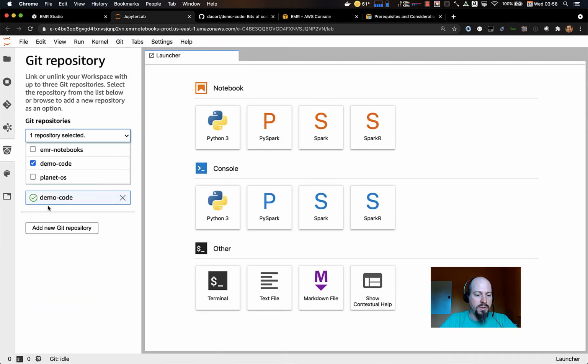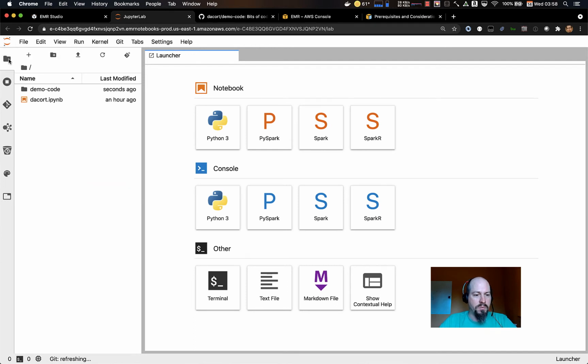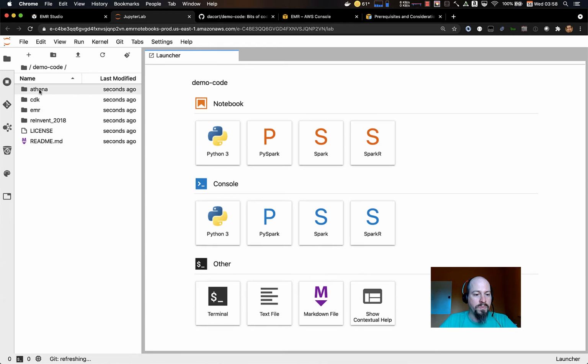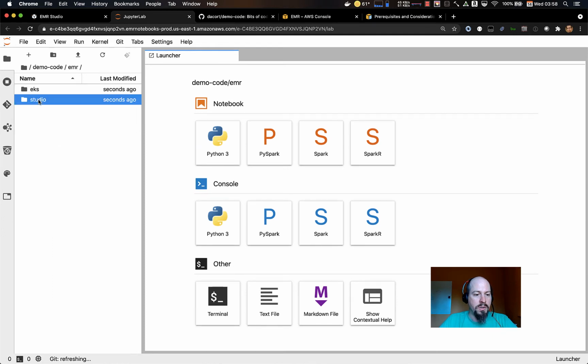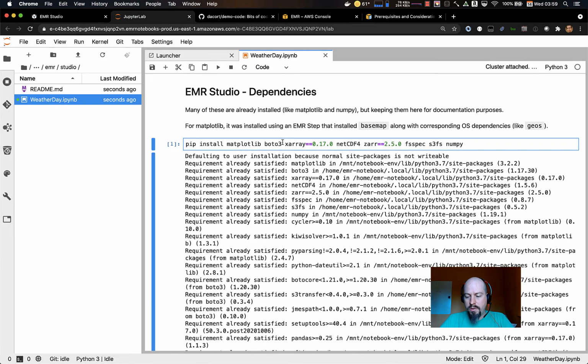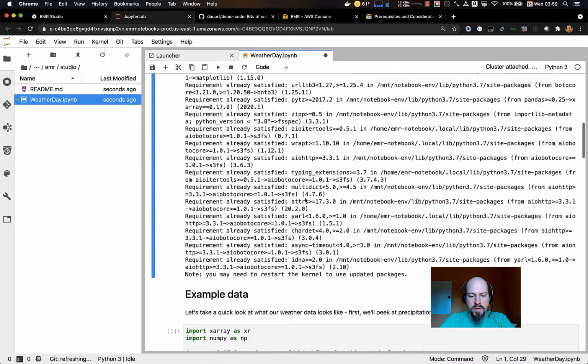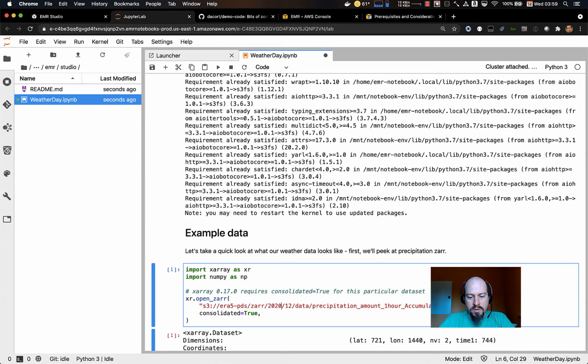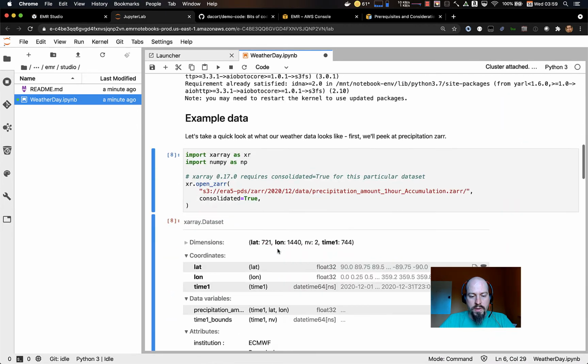But back in EMR Studio, that's all connected, and I should be able to go to my file browser here, and here's my demo code repository. I can go in there, and there's the notebook that I want to edit. So I'll open up that notebook, and I'll make a couple different changes in here, maybe update the year there, and just go ahead and run that. And now I can save this notebook.